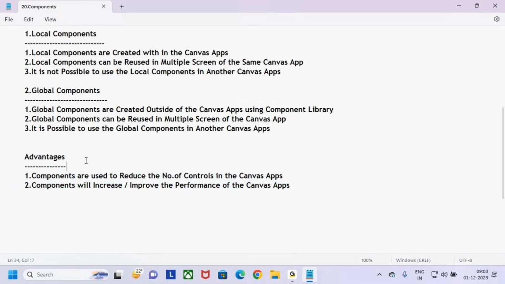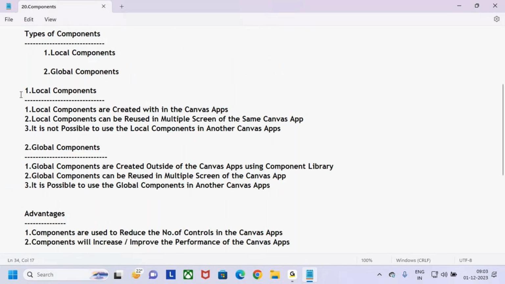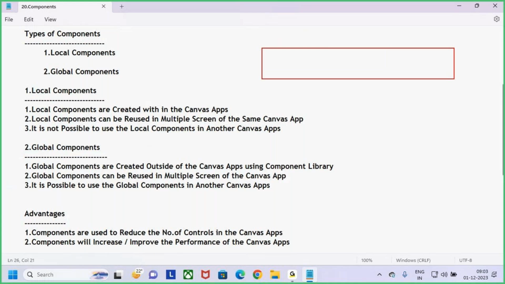In yesterday's class we discussed one example, how to create a component and how to use the components in multiple screens of the app, and also how to create local and global components. We discussed how to create a header component. Every screen will have some header. Instead of manually creating the header in every screen, we'll create a component and make use of those components in multiple screens of the app.